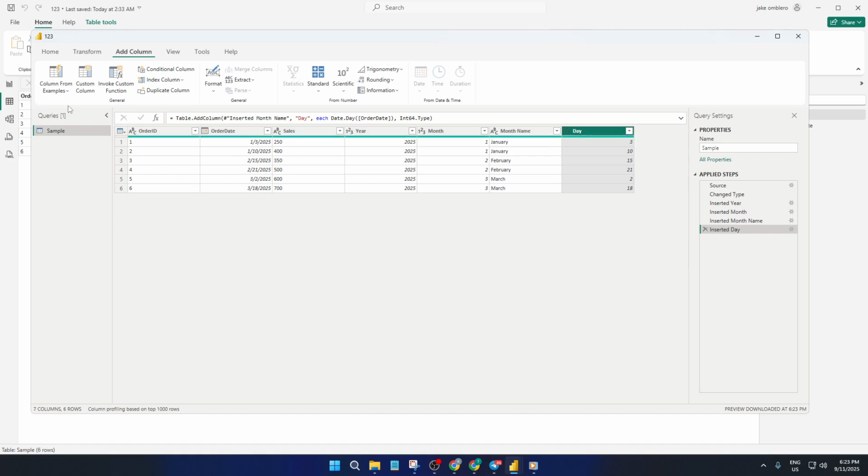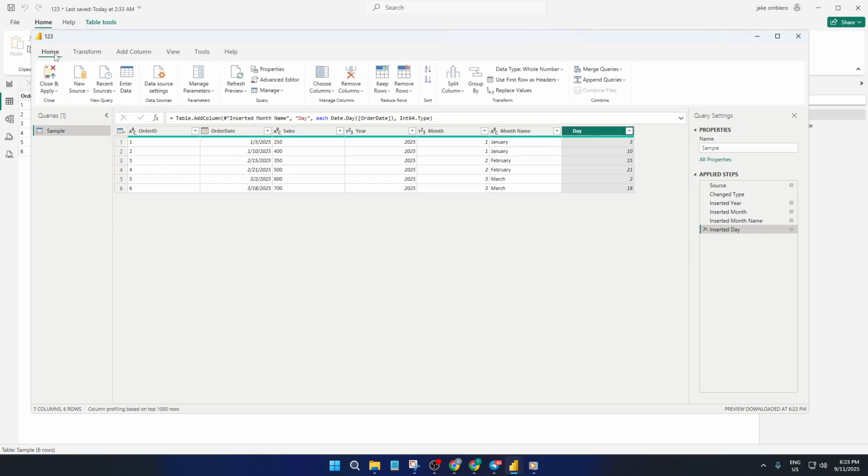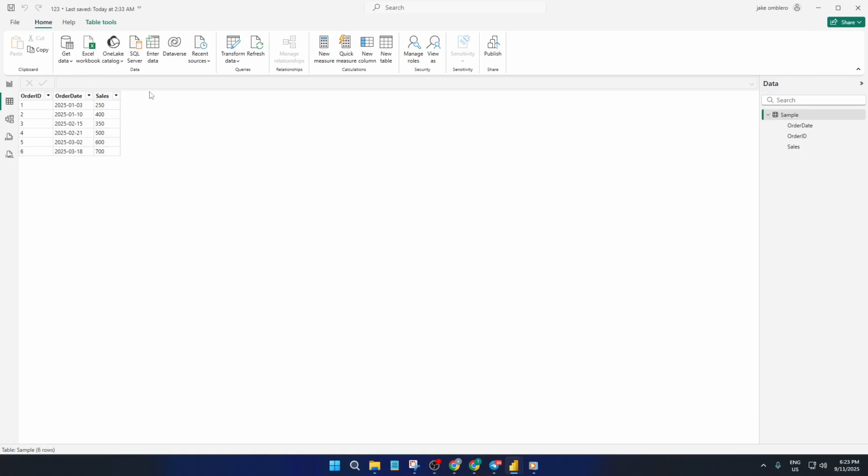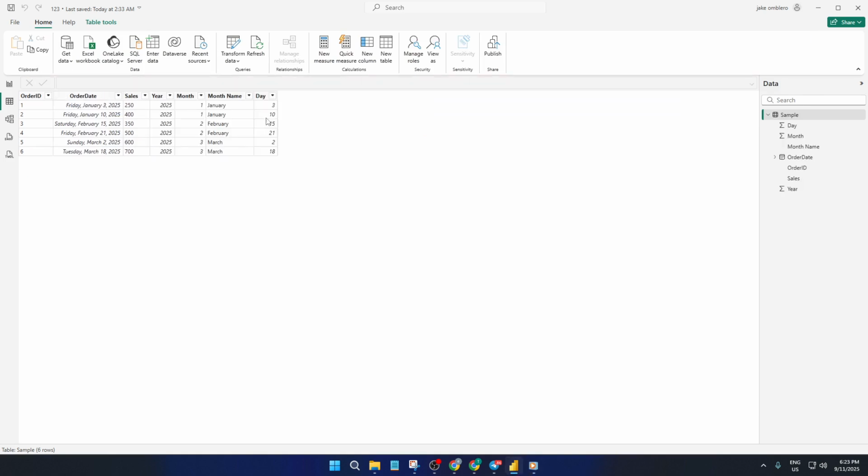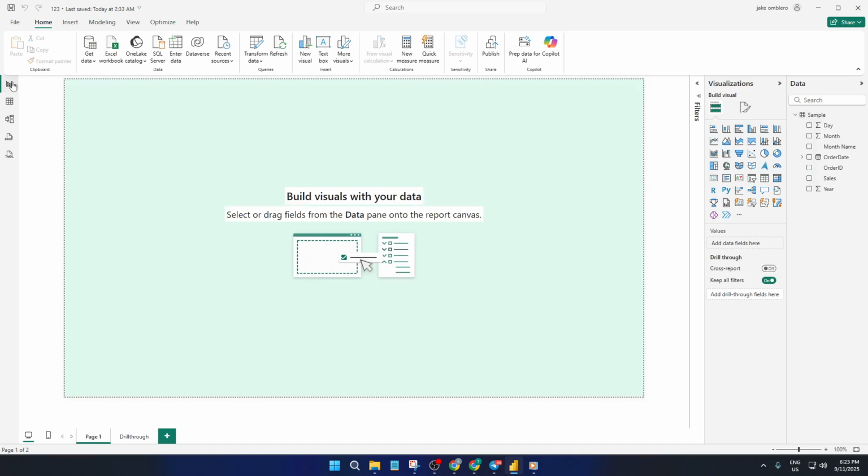Now let's build that actual hierarchy in your model. Switch to Report View, the canvas where you build visuals. Over in the Fields pane on the right, find your sales table and the order date column. Right-click on order date and choose New Hierarchy. This creates a folder called Order Date Hierarchy. Perfect. Now right-click on the new hierarchy, choose Add to Hierarchy, and add your year, month, and day fields, the ones we just created in Power Query.